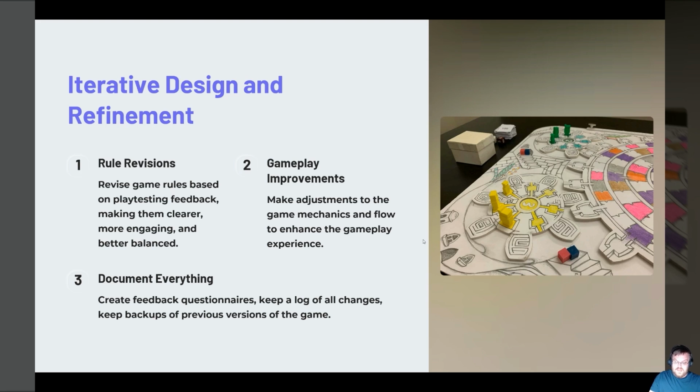This is taking note of feedback from your playtesters, keeping a log of any changes that you made to the rules or to the gameplay, keeping full backups of your game files. If you're designing things in image editing software or in a Word document, keep backups of each version as you change it, to make sure that if something goes wrong, or if you decide that this one thing you actually really did like in your game, you can revert back to it and pull it into your most recent version.